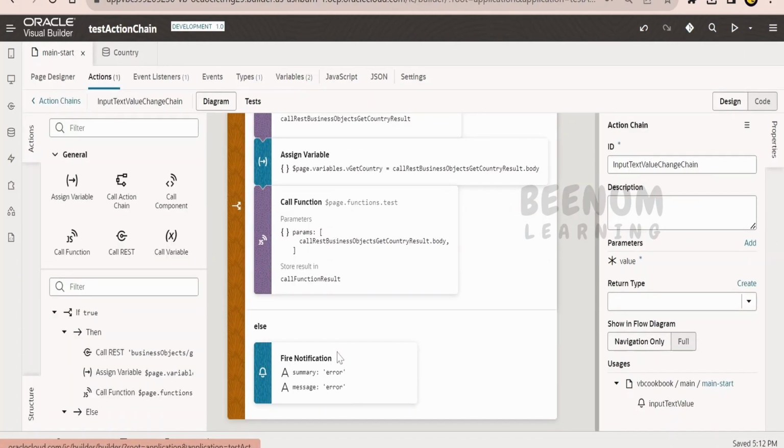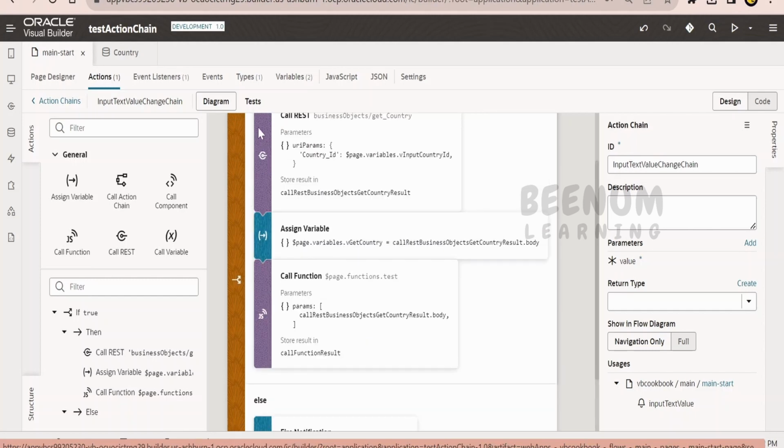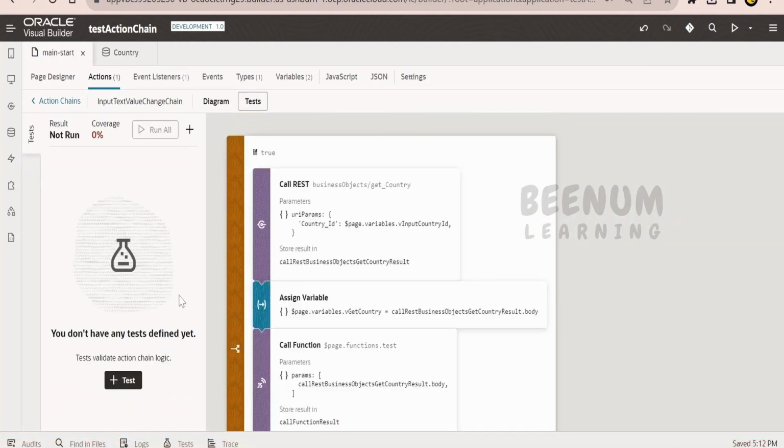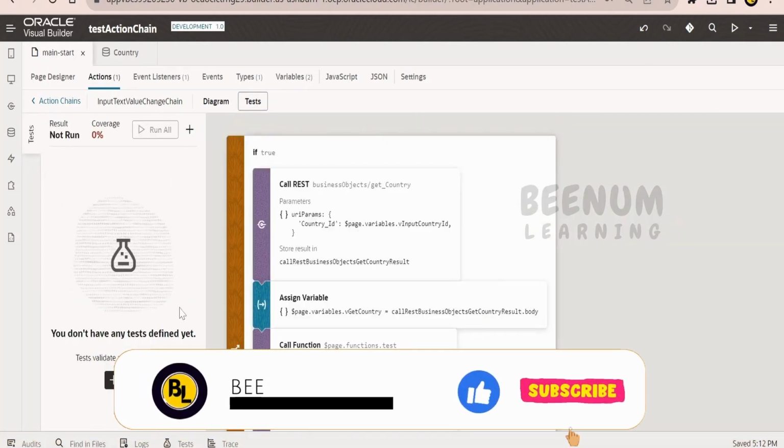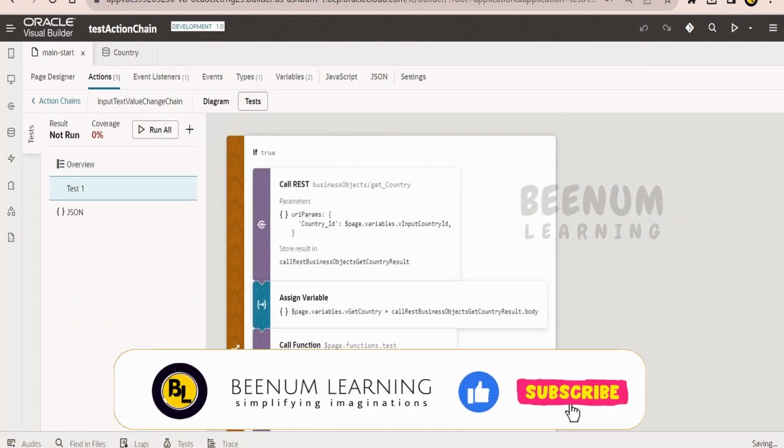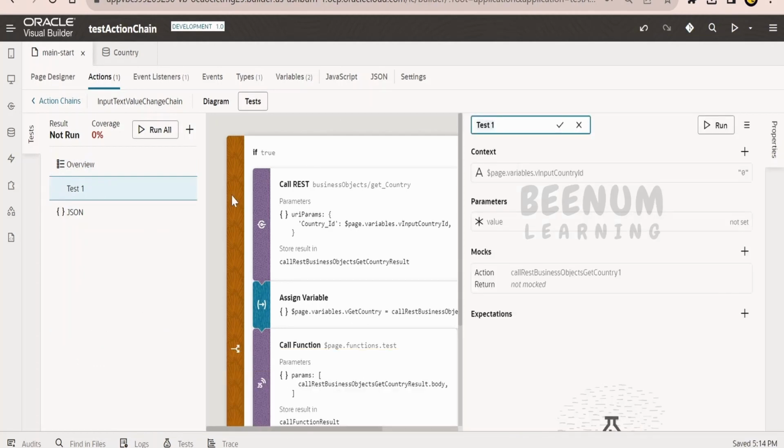That's it. Now, in order to create the test case, if you see over here, there are a couple of tabs. One is a diagram, another is a test. Click on this test. Since this is a new action chain which I have created, I don't have any test cases. Click on this and you can create n number of test cases over here.